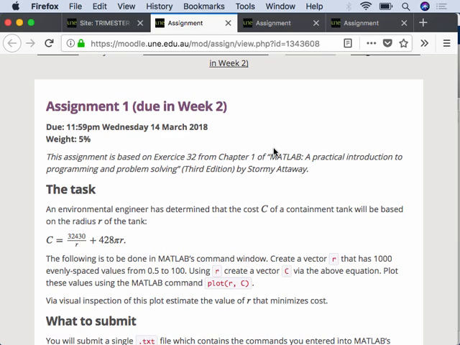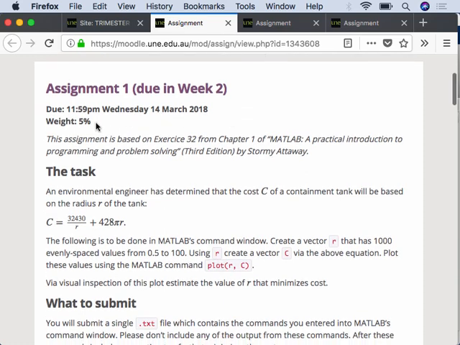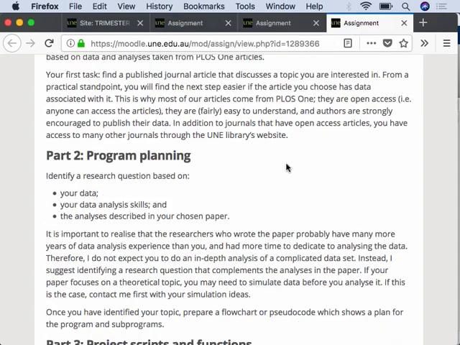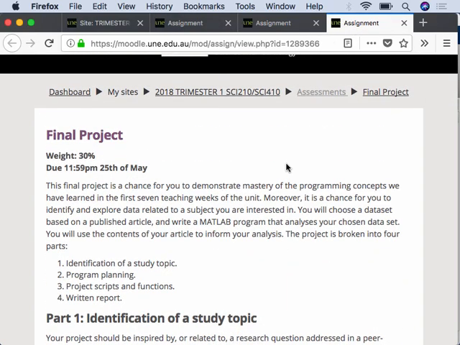Okay? So for the assignments, each assignment, each work is worth 5%. That's for the SCI210 students. For the SCI410 students, the assignments each week are only worth 2%. Okay? So I expect the SCI410 students to be slightly more advanced. So the weekly assignments are only worth 2% for the SCI410 students. And then the remaining 30% for the SCI410 students are made up by the final project.